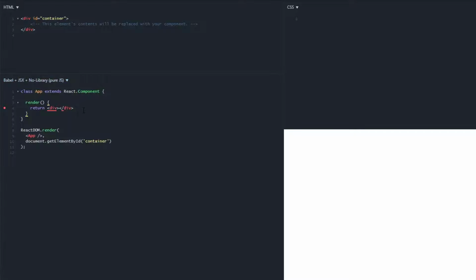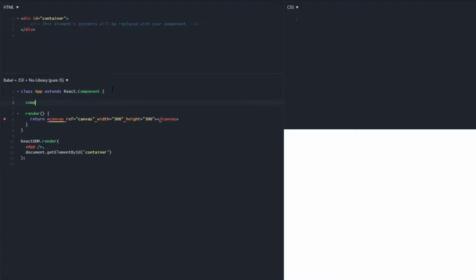And right now, the first thing we're going to do is to create a canvas inside the JSX render function here. So just go ahead and create a canvas. And let's reference this with a name. Just going to name it canvas. Give it a width and a height, like that.